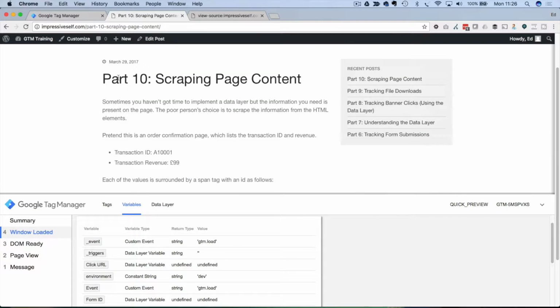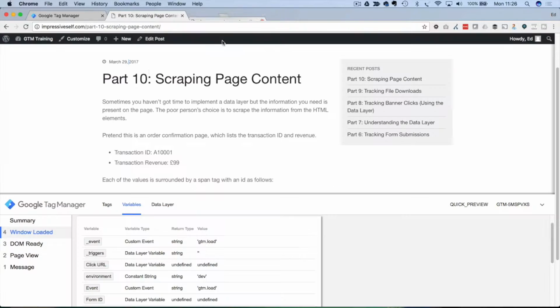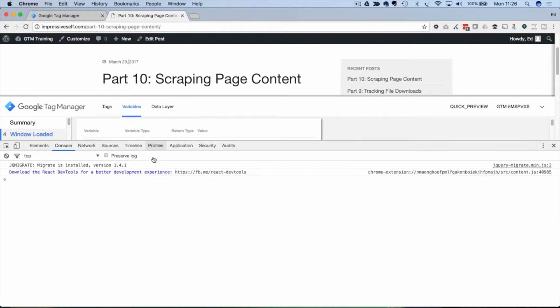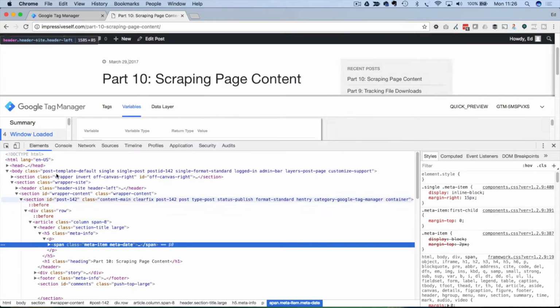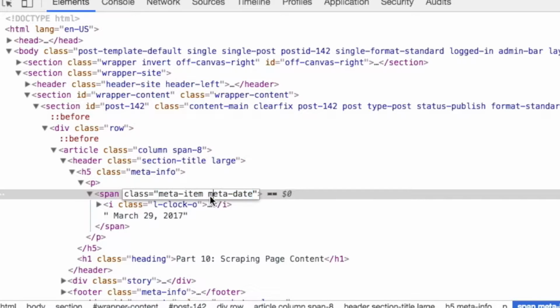Right, let's do one more example. Let's suppose we want to pull in the date of this post. Let's view the source and have a look if there is anything that we could use. Actually, I'm not going to view the source. I'm going to use the built-in inspect tool within Chrome, which is very helpful. We've got the elements here, and I can see that the date is surrounded by this meta-date class. So I'm going to use that.